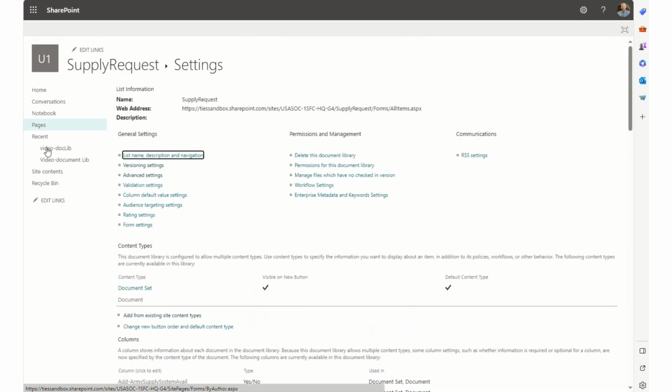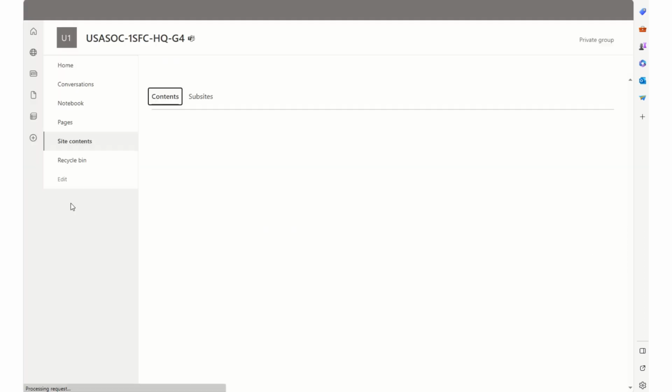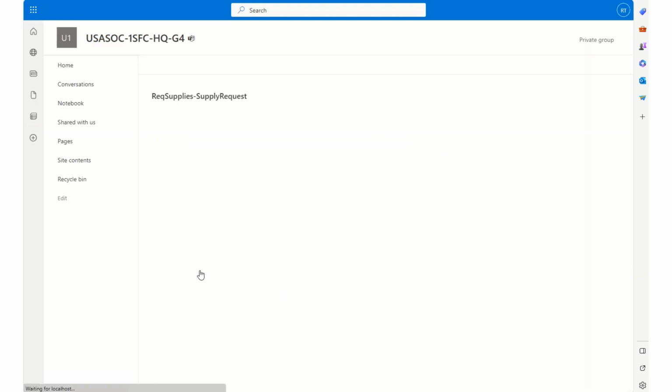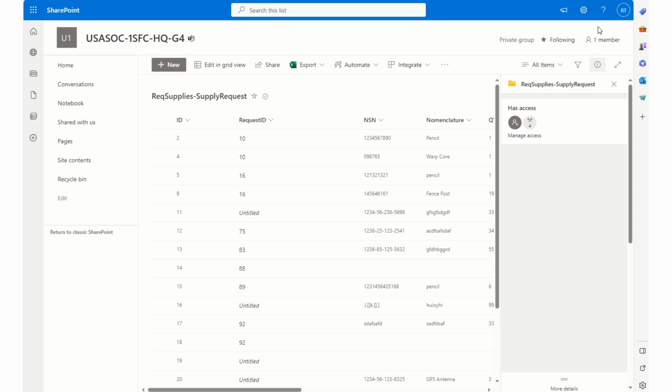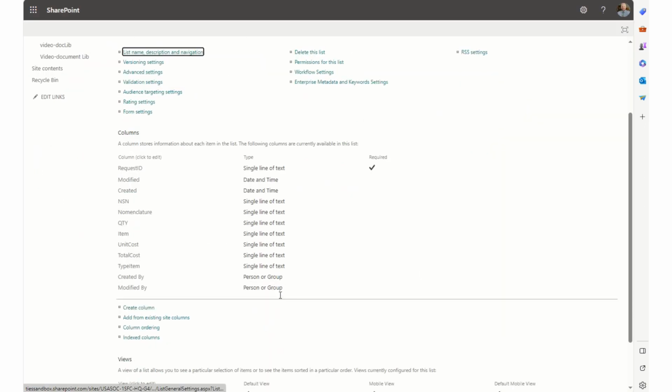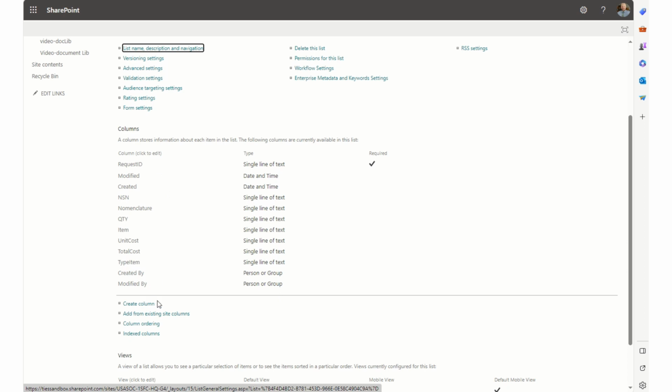Now as far as your list goes, your list is very simple. It's a simple list. Let's go to list settings, it's easier to look at it from there. I've got probably like 10 fields in here. It deals with the individual items that you're ordering. It creates a catalog.